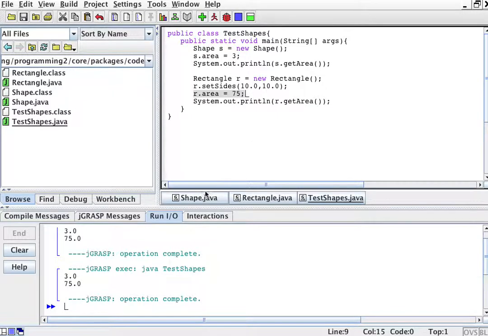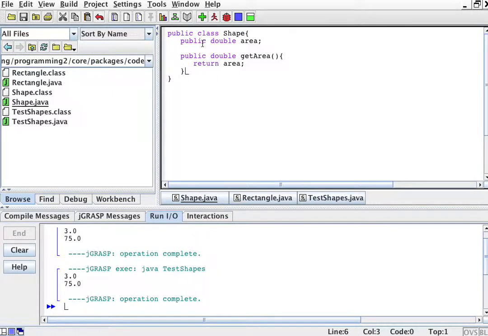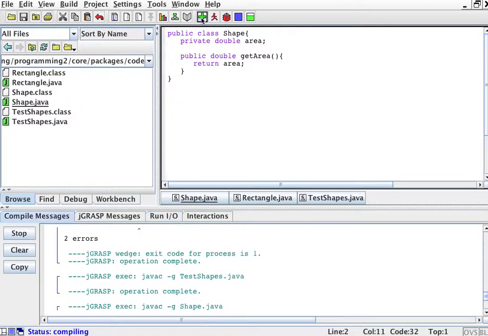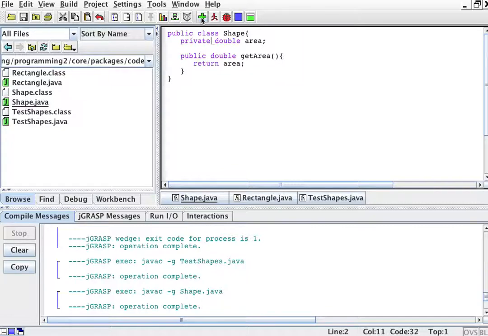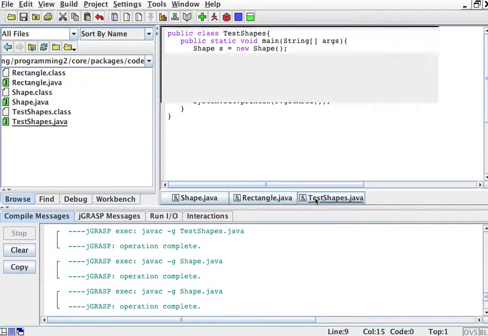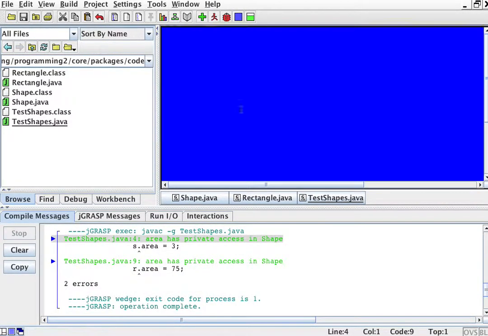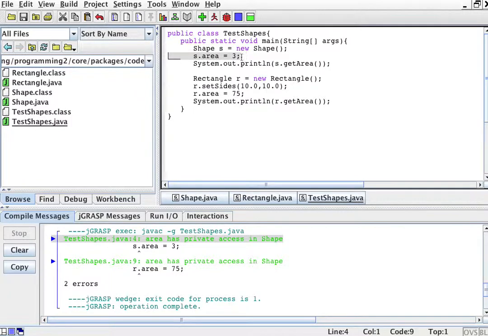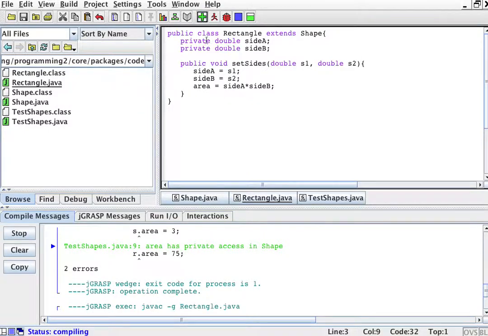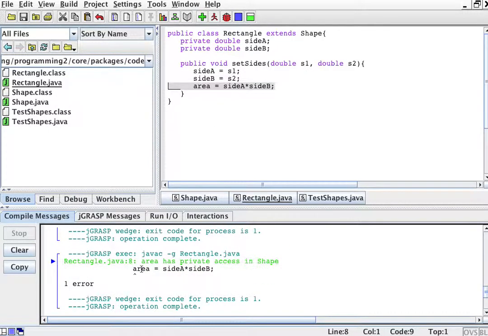So one solution you might think would be to create private here, right? But in that case, that is not going to work. Because if I make it private in the shape, then the rectangle won't be able to see it. Okay? So if I try to compile this whole thing again, see the rectangle now, first I cannot see it here, but then if I try to compile the rectangle as well, that's not going to see it either. It says area is private. So how do I get around this?